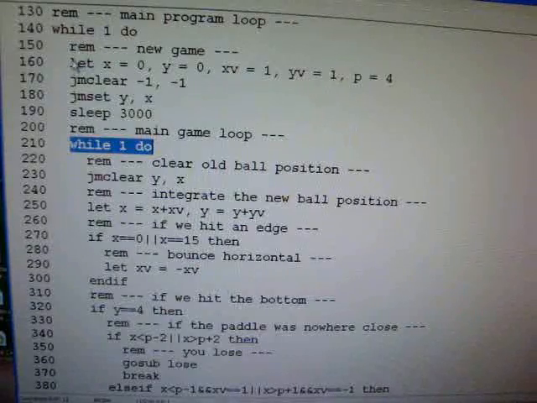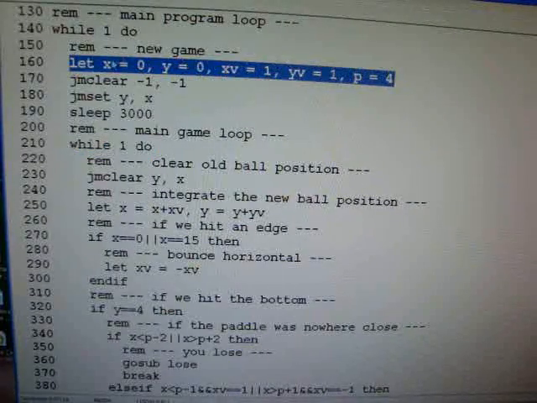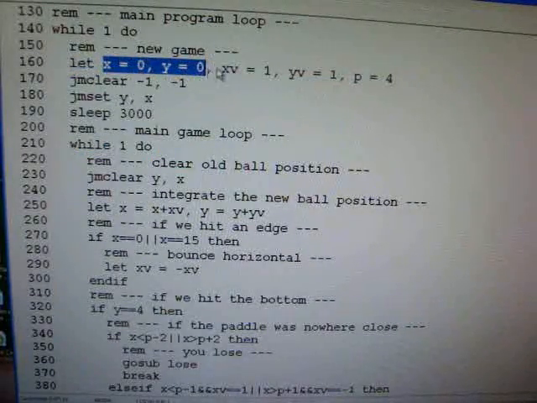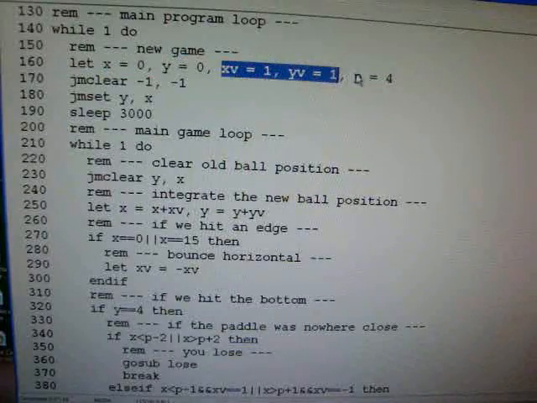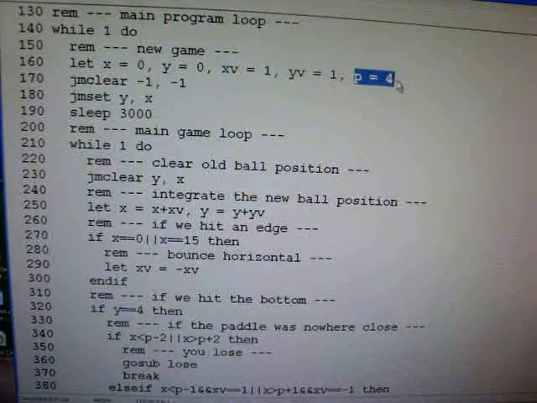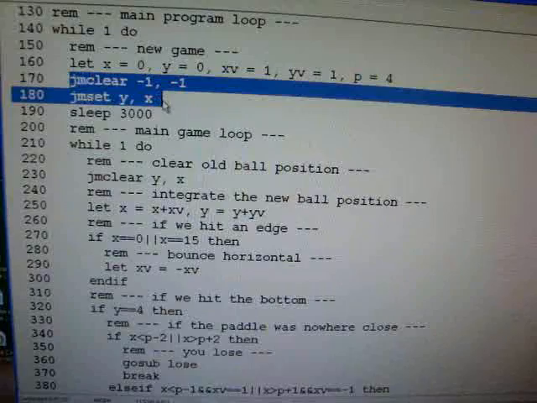So, new game initialization right here. What we're going to do is start out by putting the ball in the upper left corner, set its velocity to 45 degrees down, and set the paddle in such a position that if the user doesn't do anything, he's going to hit the ball the first time. Then we have 2 statements that are special.